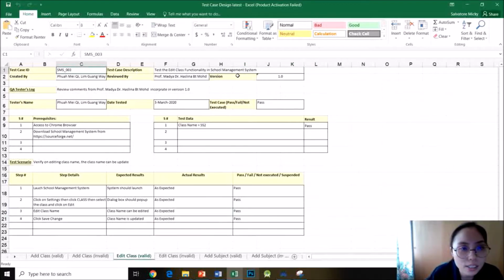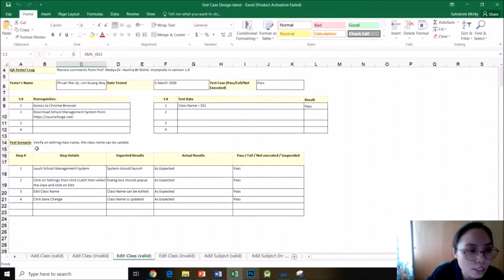Next, this test case will test the edit class functionality in the school management system. So the test scenario here is to verify on editing class name, the class name can be edited. The first step is launch the school management system, and the second step is click on the setting, then click class, then select the class and click on edit. So the next step is edit the class name.